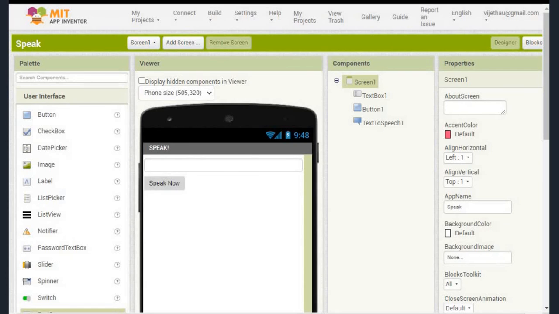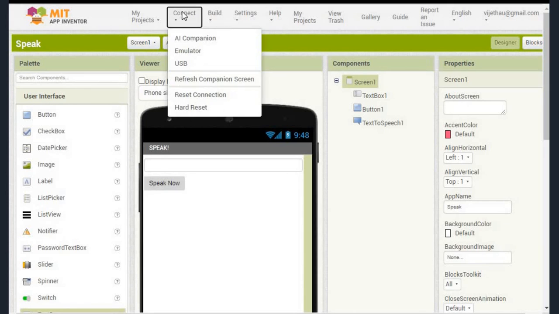Once you're done with building your application, it's time to test the app. There are 3 options available for us to run the application. If you go to the Connect menu option, there are 3 options. The first option is to download the AI Companion app from Google App Store. This is the recommended method of installing your application on your phone. Use this app to install the newly created app on your phone. The second method is to use the emulator. If you do not have your Android device with you, you can make use of an emulator to see how the application works. The third option is to make use of the USB connectivity to install the application on your phone.